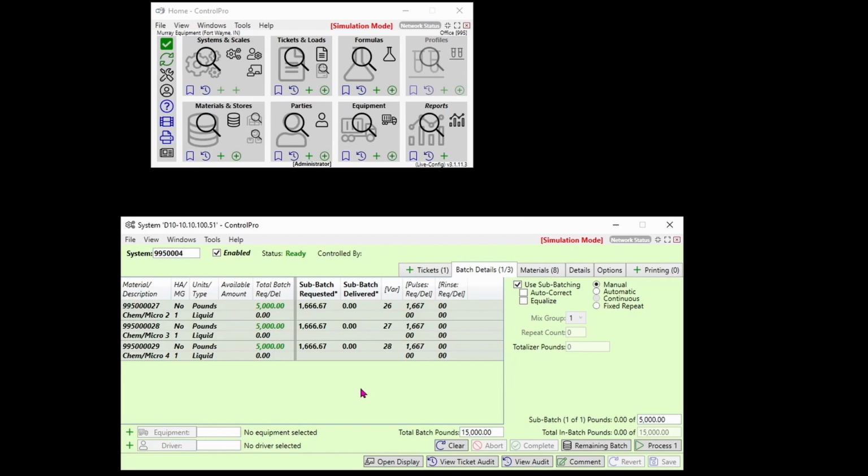As you can see, again, we're here in simulation mode, so nothing's going to turn on. This is just going to let us practice running these different styles of tickets, and this is a good way to really familiarize yourself with sub batching. We'll go ahead and hit process.